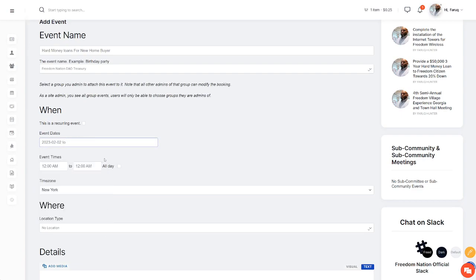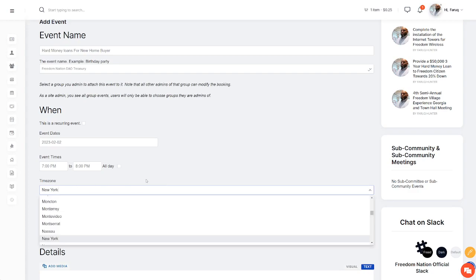So let's just use the second. Let's look at the event times. I say let's do 7 p.m. Right, here we go. 7 p.m. to 8 p.m. It's not an all-day event. We checked there if it was. Time zone, very important. I'm going to use the New York time zone.